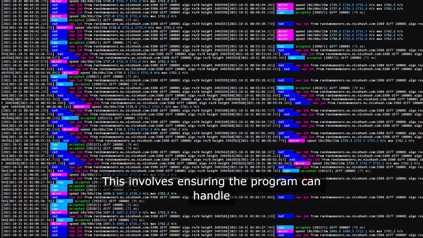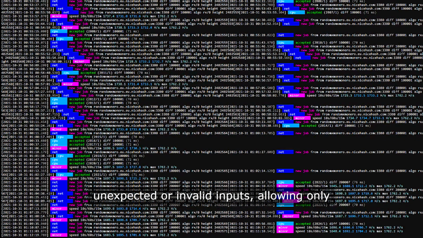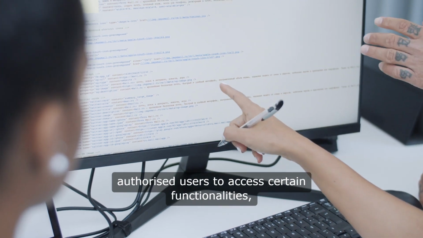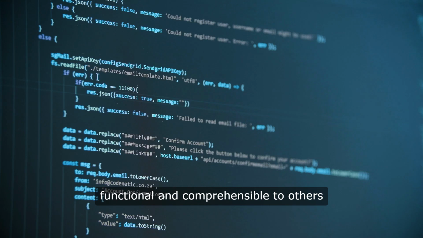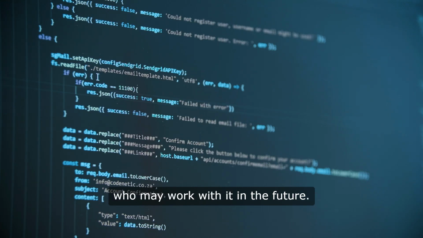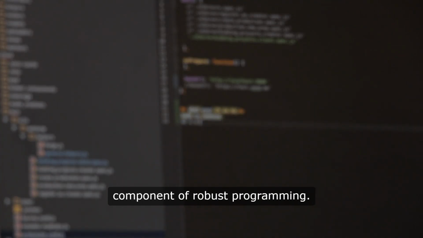Robust programming focuses on creating software that is reliable, error-resistant, and easy to maintain. This involves ensuring the program can handle unexpected or invalid inputs, allowing only authorized users to access certain functionalities, and designing code that is both functional and comprehensible to others who may work with it in the future. Input validation is a critical component of robust programming.